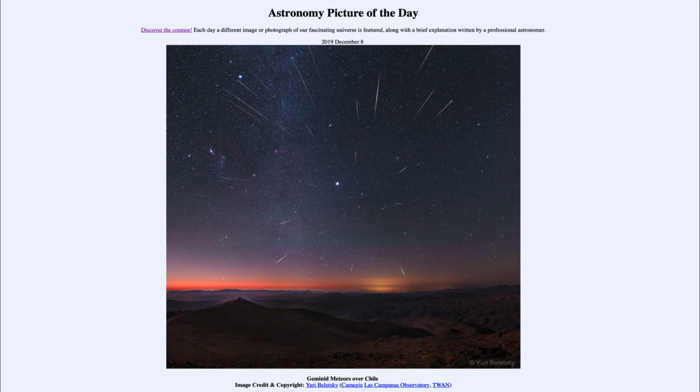Now, when we look at them, we can see a number of things in this image, and if you move the mouse over the image, it'll be annotated. So a lot of the material is marked for you. And what you'll see is what we call the radiant point. The radiant point is where the meteors appear to come from.